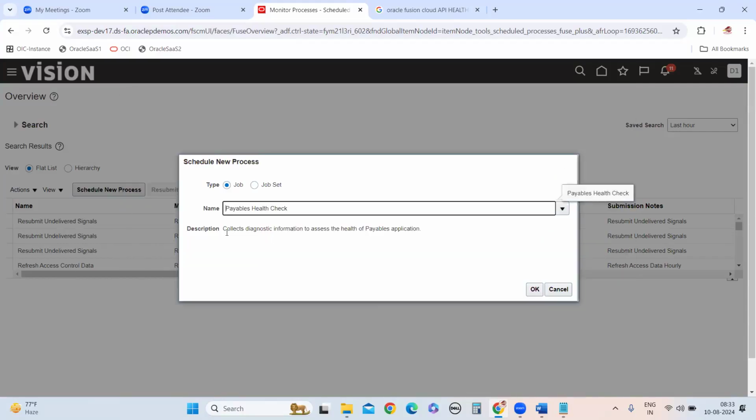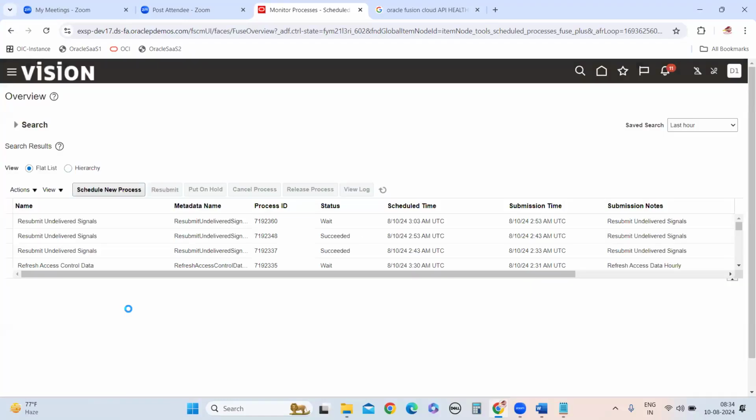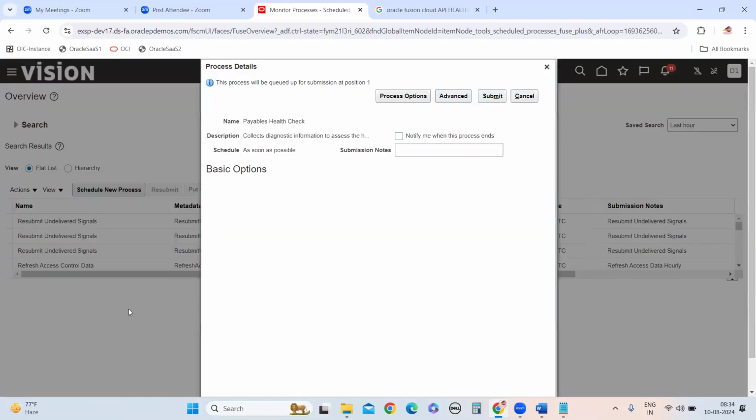See, you see this one. If you want to know the importance of this ESA job, it collects the diagnostic information to assess the health of payable applications. If you want to know more, the functional consultant will explain the purpose of this ESA job. For now, we will check. We need to pass the ESA job definition name.